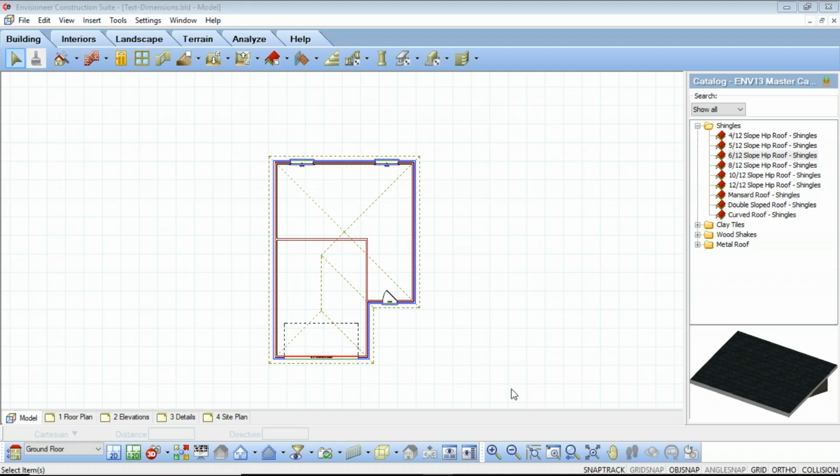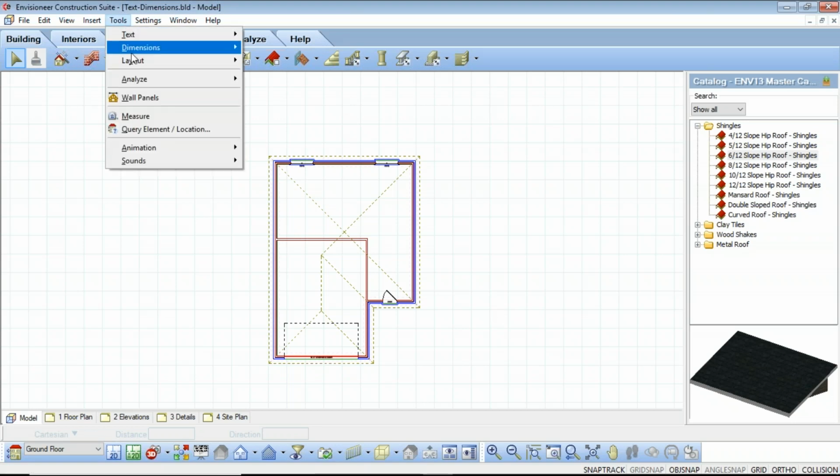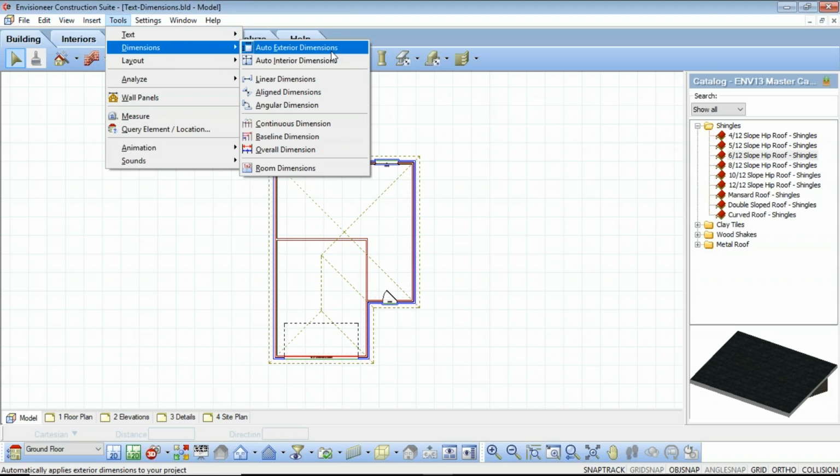Next, we're going to look at adding in our automatic dimensions. Now that we have our settings set up, the Auto Exterior Dimensions tool will automatically dimension the exterior walls of our design. By default, 3 dimension strings are created, one for your openings, one for your wall segments, and one for your overall dimension for each side of the model, which is what we set up in our document settings. To create these dimensions, we're going to go up to Tools, Dimensions, and select the Auto Exterior Dimensions option.